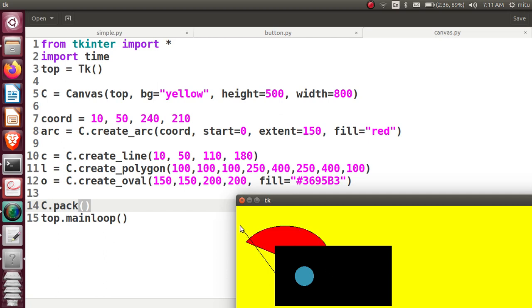Line: the line's starting point is this, 10 from this side, 50 from this side. Correct. In this way it is formed. Okay, and the end point is somewhere over here.